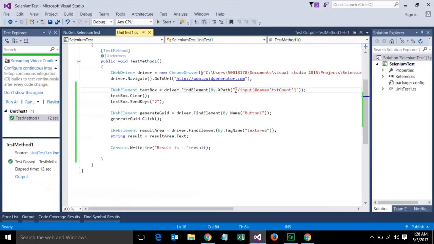Similarly, there are a lot of ways you can find an element using the XPath. So this is exactly how you can find it. Here we can pass the tag name, then here the attribute name, and then the attribute value inside the square braces.